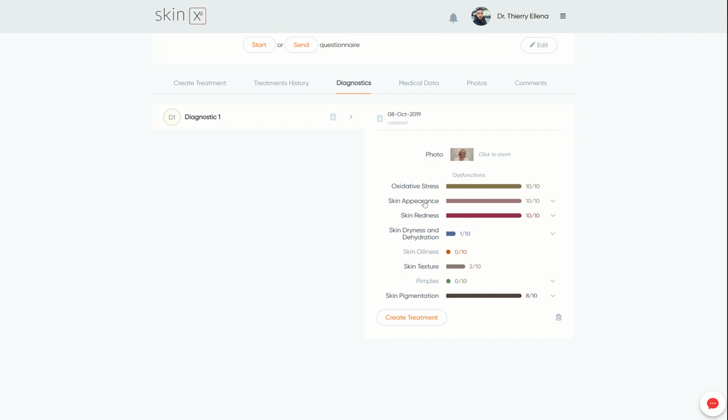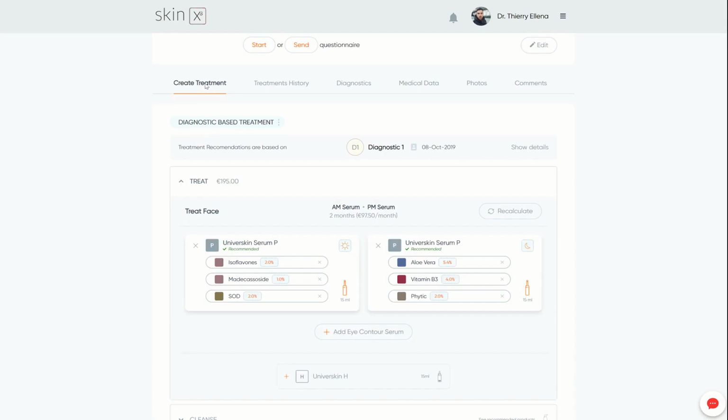So either I go back to diagnostic and click quick treatment, or I go to the create treatment tab, and automatically it's going to run the algorithm again based on the last recorded diagnostic. There is only one for her, so this is the one that will be used.